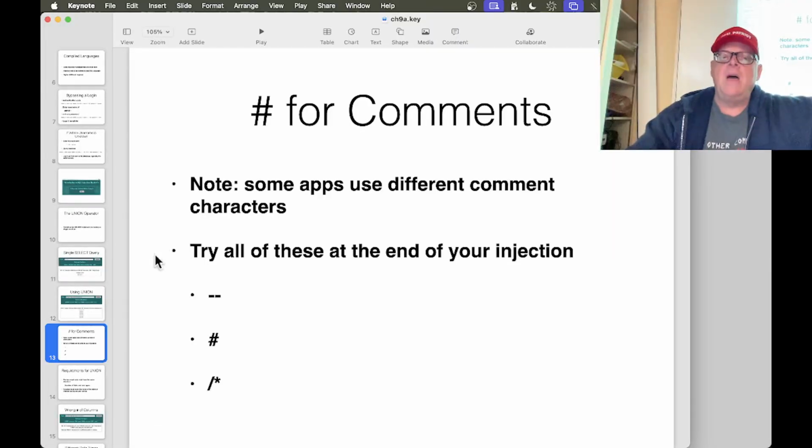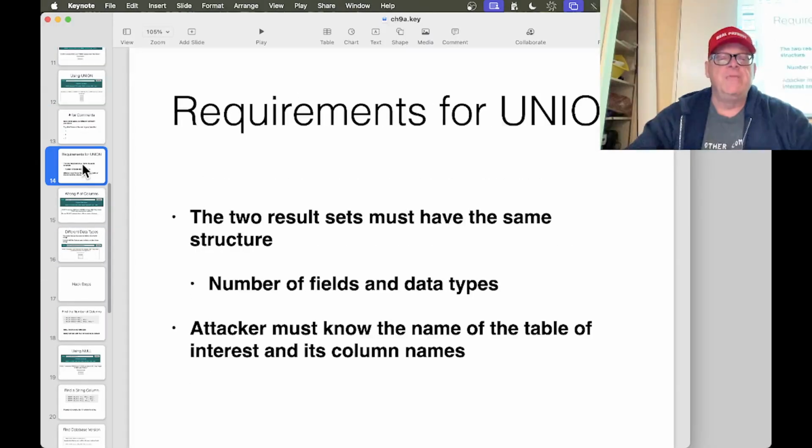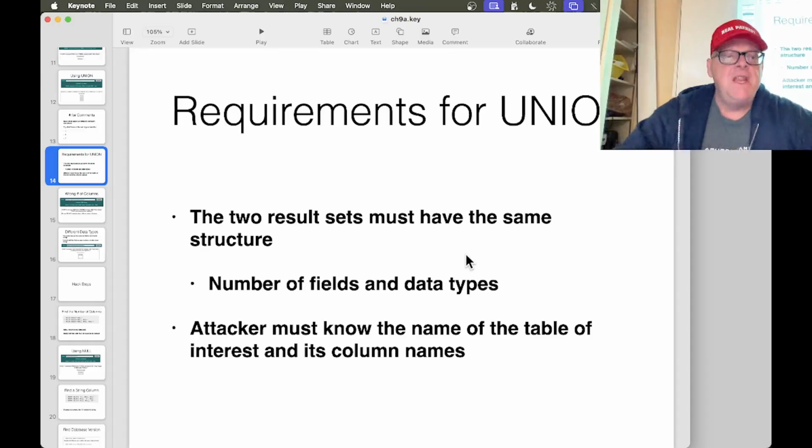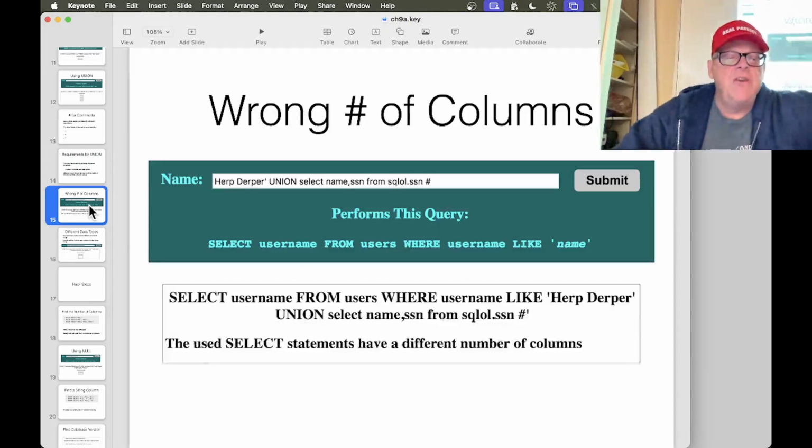So the comment symbol is important, and some apps use different things. Pound is, I think, for Linux MySQL. Microsoft Server, it tends to be dash dash. Sometimes it's slash star. I have to try different comment symbols to get it to work. All right, and union, the two select queries that you add together must have the same number of fields and data types. And we'll see that in the projects we're going to do later today. You'll see how you handle that.